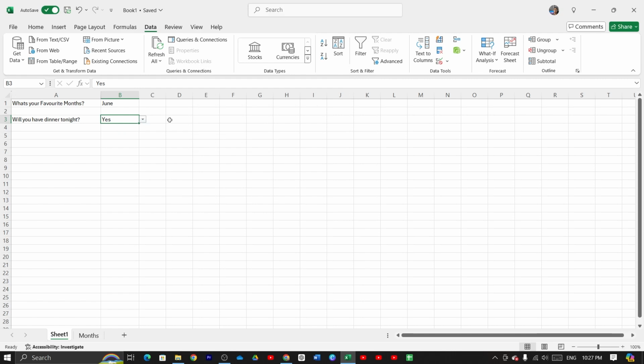And that way, using this simple method, you can create a drop down list. And that is how you can create a drop down list on Microsoft Excel.